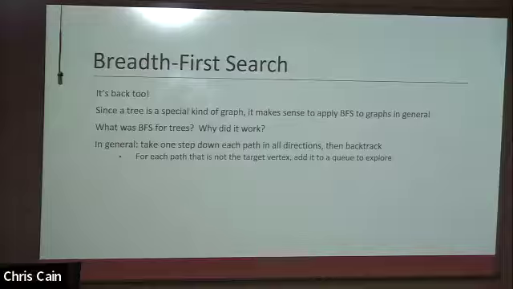So we're going to say for every path that we've looked at so far that doesn't get us to the target vertex, add it to a queue to explore. We can look at from the root, we're going to add every neighbor to a queue. Then we're going to look at the first one of those. We're going to add every one of its unvisited neighbors to the queue.